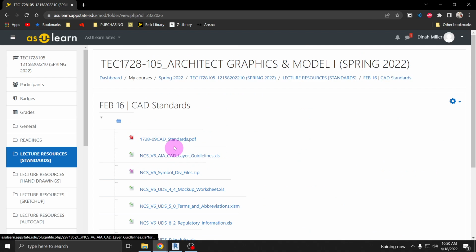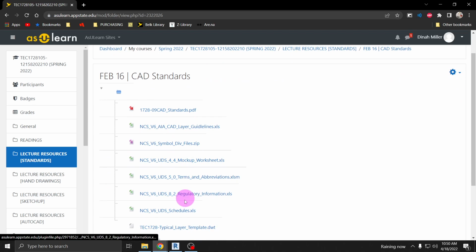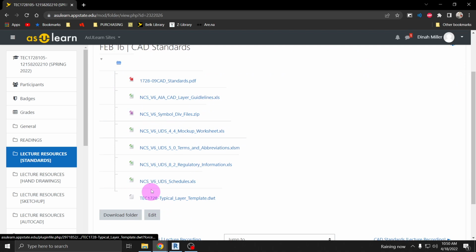Here in the resources for the CAD standards, sorry about that, there is an Excel sheet that you can download that has a lot of schedule defaults in there. So things like how you would lay out a schedule for doors or a schedule for windows, and it would have information about the size of it, where it's located, and all this other information.